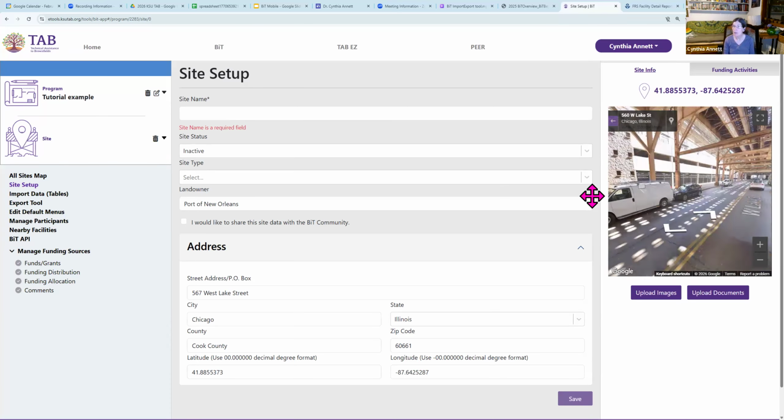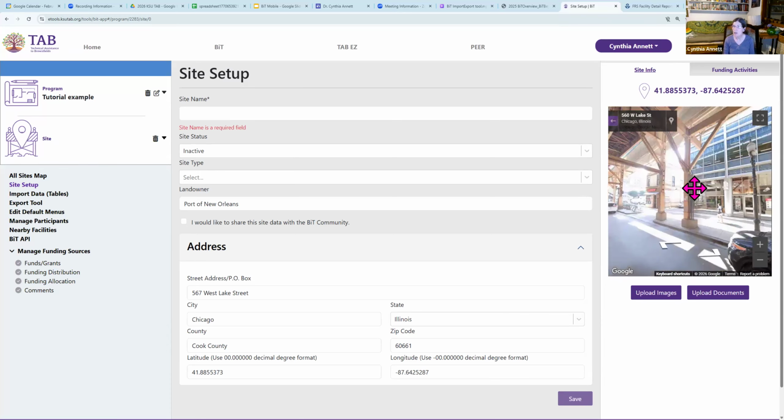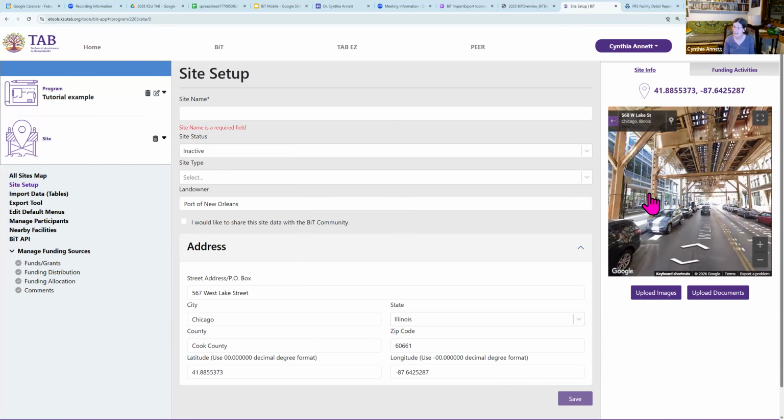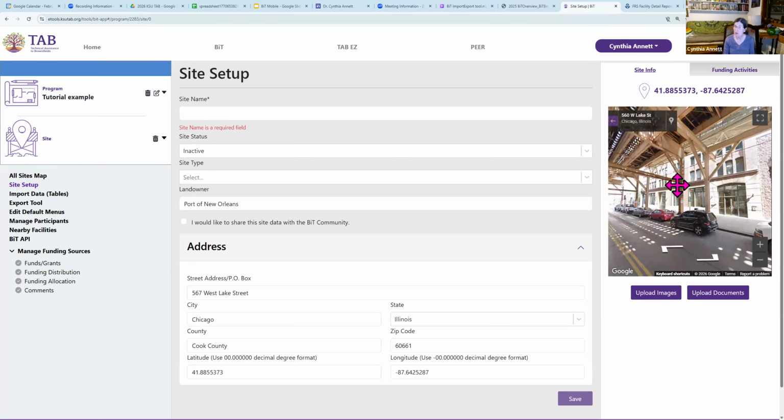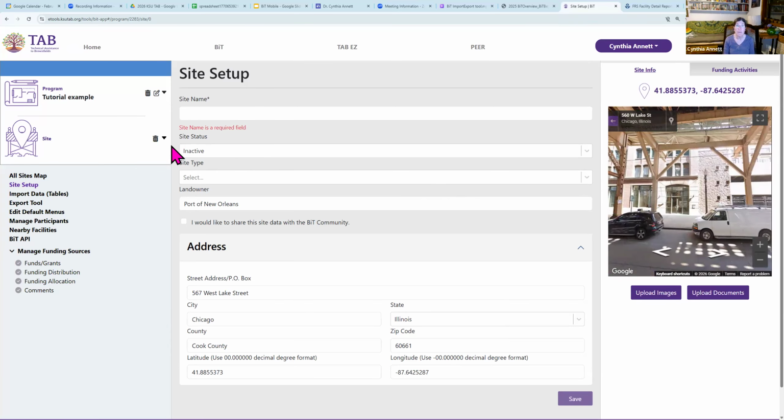And this gives us the ability to quickly check and make sure that our site is where we think it is. So it's a real handy thing for double checking and making sure that we've got the right address.